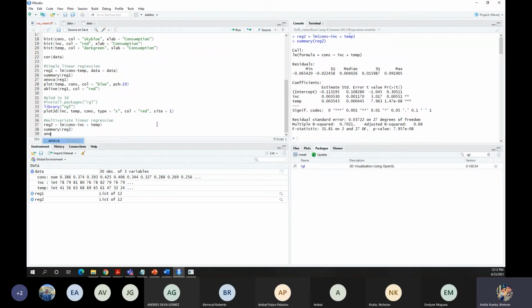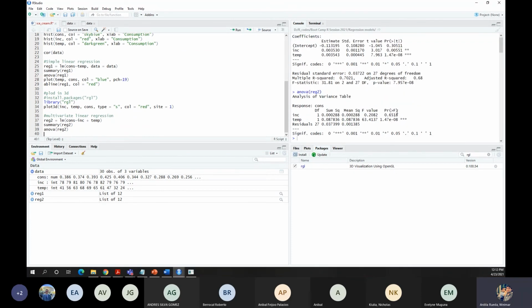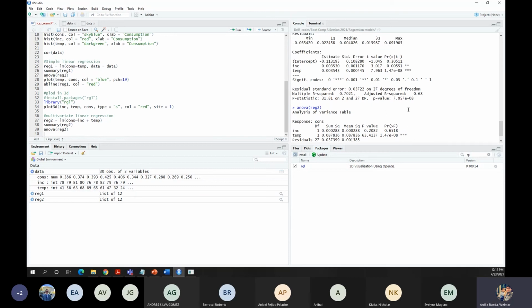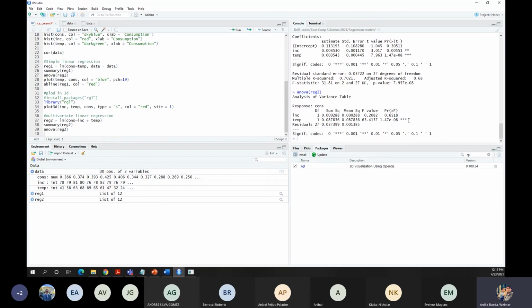And we can also generate the ANOVA table for that one. And this is the ANOVA. According to the ANOVA, the temperature is probably the only significant variable that we have to consider in the model. Maybe income is not that significant because the p-value is too high in this case.